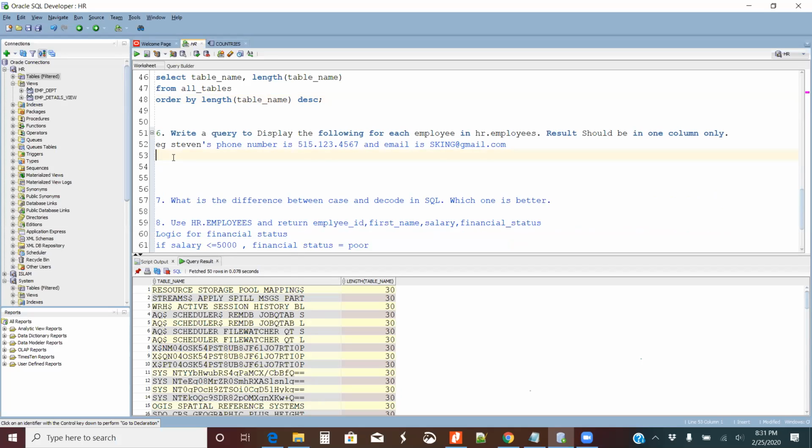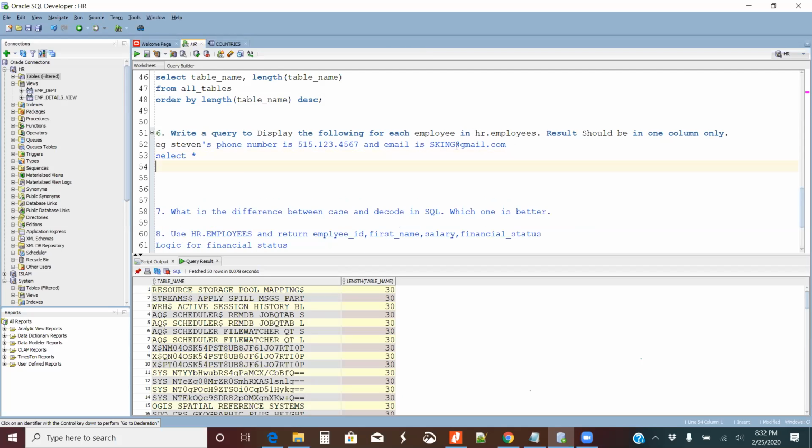Okay, so write a query to display the following for each employee in HR employees. My output should say Steven's phone number is this. So first tell me which table to query. The employees table from the HR schema. Yes, select star from HR.employees. Execute this.